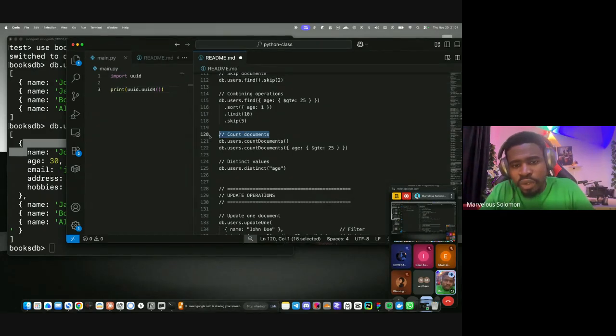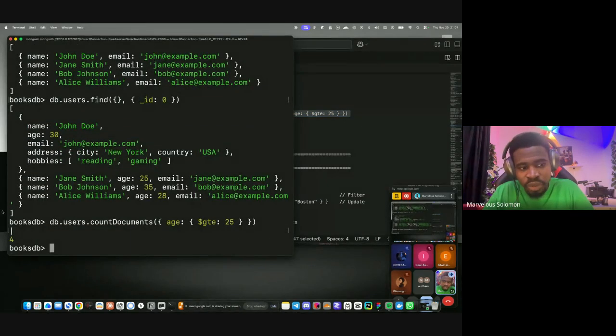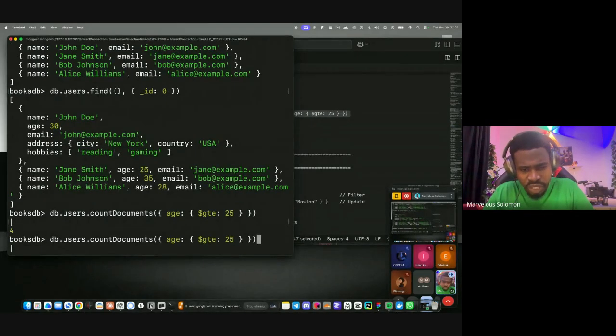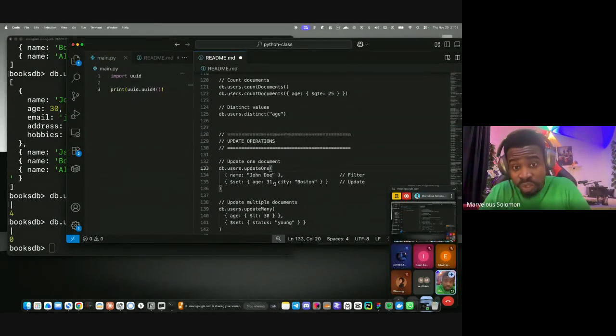All right, so this is how you count documents. Just to get the total documents you have. You can say count documents that age is greater than 25. It gives you the count. Remember, it gives you the counts, and I mean counts like actual integer value. We have 4 records in our system that the age is greater than 25, right? If we say give us the ones that the age is maybe greater than 70, I don't think we have any record that has age greater than 70, so it gives us 0.